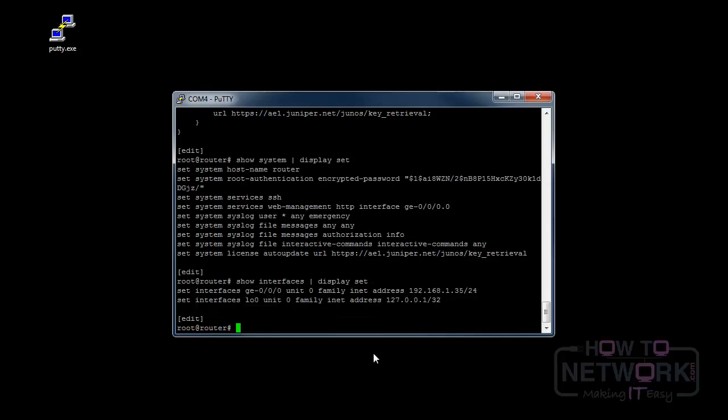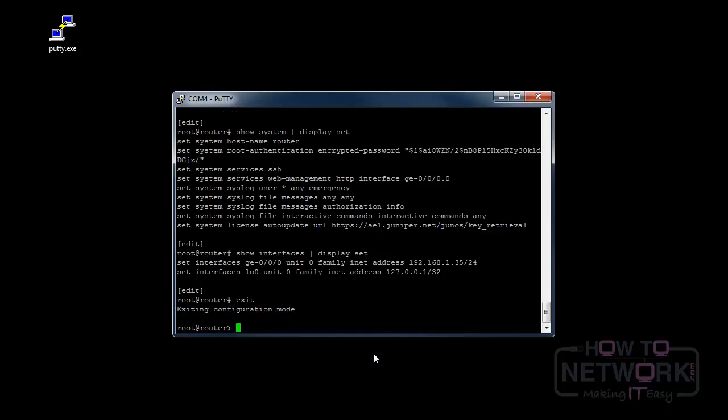Now, something else that I need to show you is that if you go back to operational mode here, just type in exit, something that can be very handy if you are duplicating a configuration from one device to another. Say you're rolling out multiple firewalls and there's only slight configuration changes between these devices.